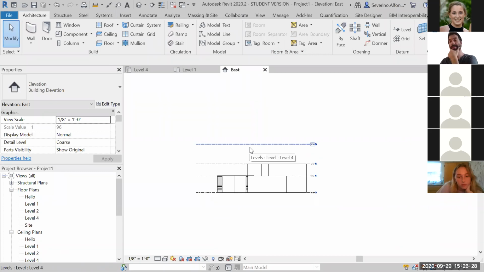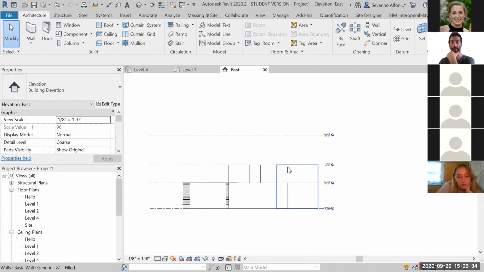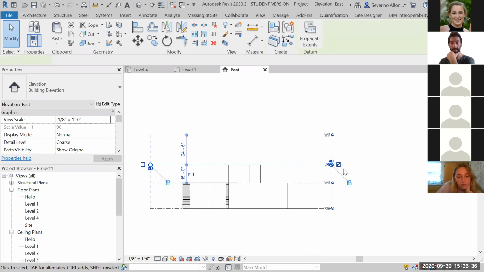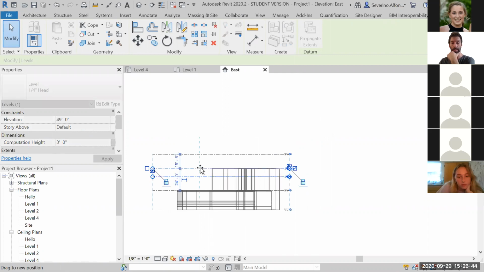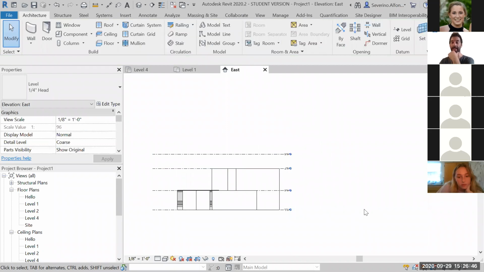Levels, I would say, are the most important thing to know because everything relates to levels. And again, as I move, for example, this level, which is level hello, I can select and drag up and down. Look how the wall is coming with it. So there's a link, and sometimes it's an annoying link, but it's an important link to know. Levels relate to walls, and obviously, as you can imagine, they relate to ceilings and floors.